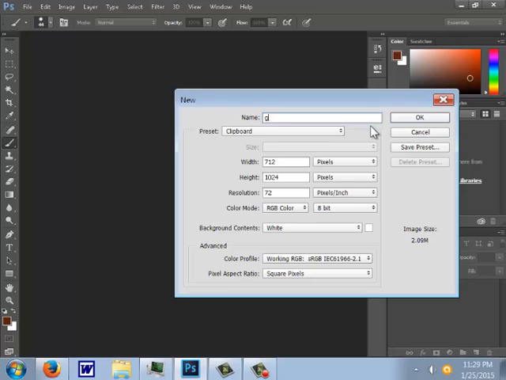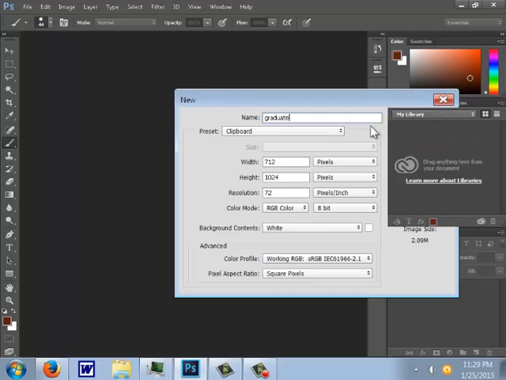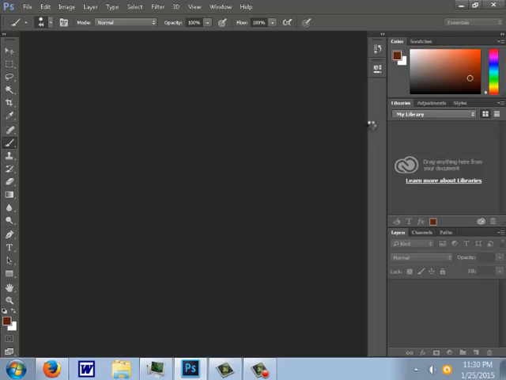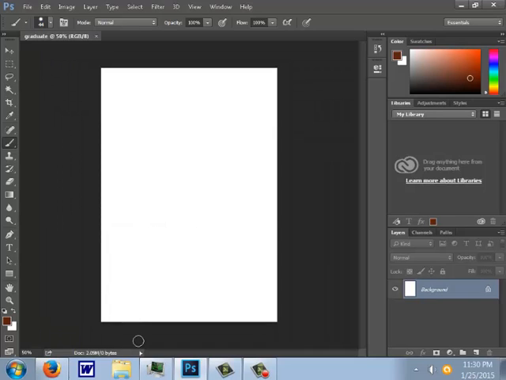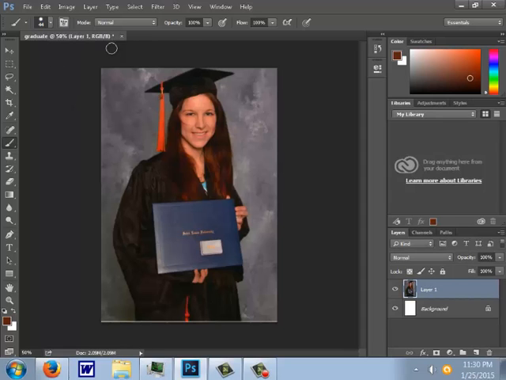and I can call this Graduate. The software is smart enough to already know what the size of the image in the clipboard is, and so it creates a new document the same size. Now on the PC I'll say Control, and on the Mac I'll say Apple Command. So Control Paste or Apple Command Paste with a V, and here is our image.